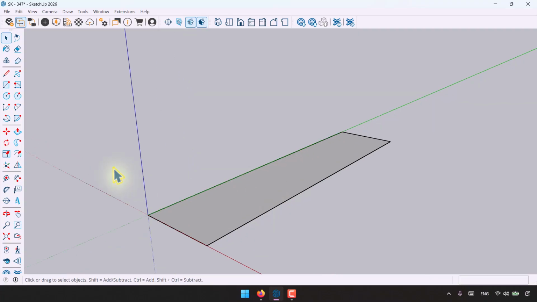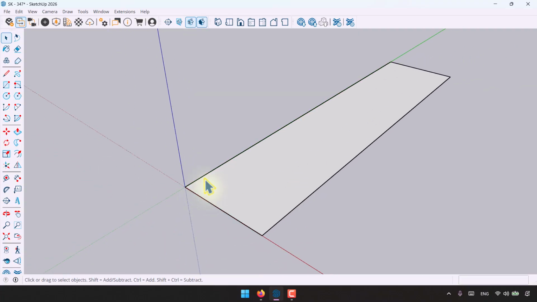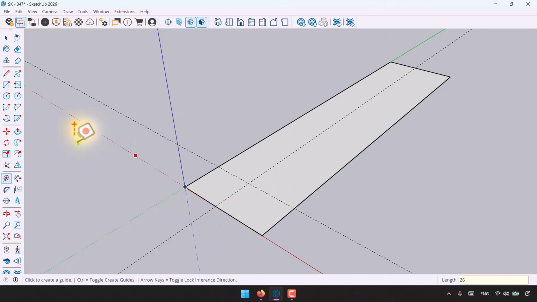Okay. Now I'm going to make this edge very simple and easy as an arc. So I need the tape measure. I'm going to click on the tape measure and measure my line about some number, for example, 26 centimeter, and from here 26 centimeter.